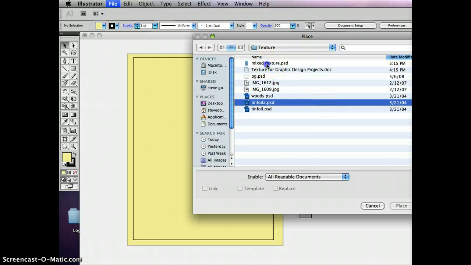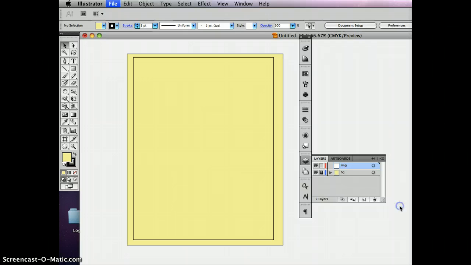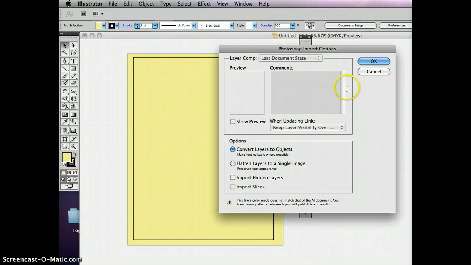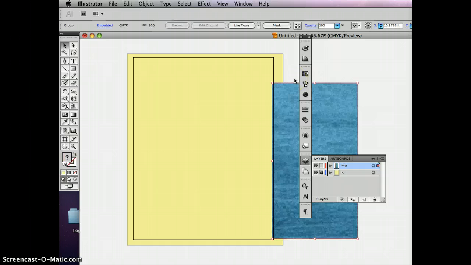And I found the folder where it is. I just click on the image, click on Place, and it is going to ask me if I want to convert or anything like that, which I do not, so I'm just going to tell it to flatten the layers to a single image. That's because I didn't flatten it in Photoshop. Okay, so now we have this.